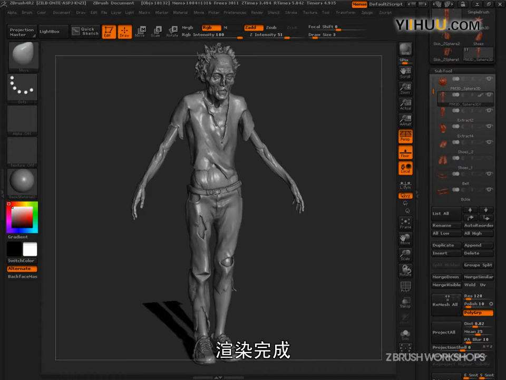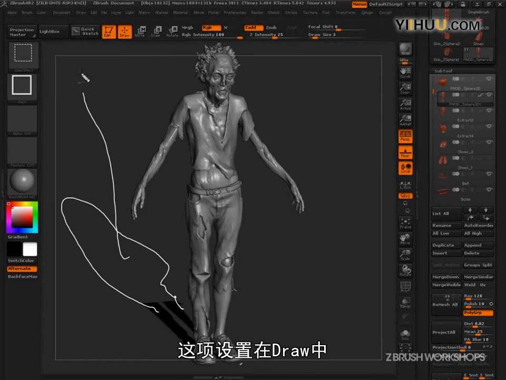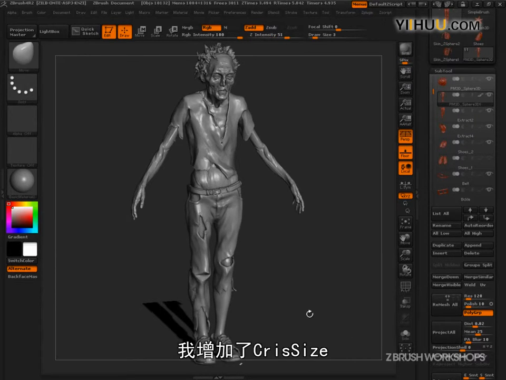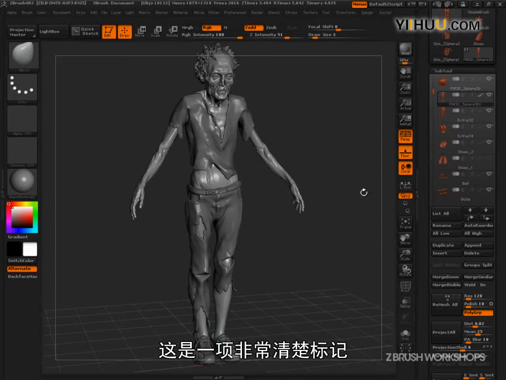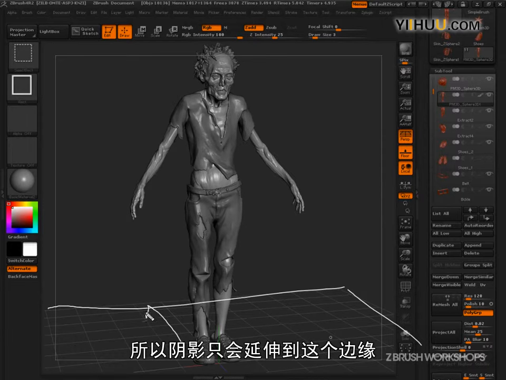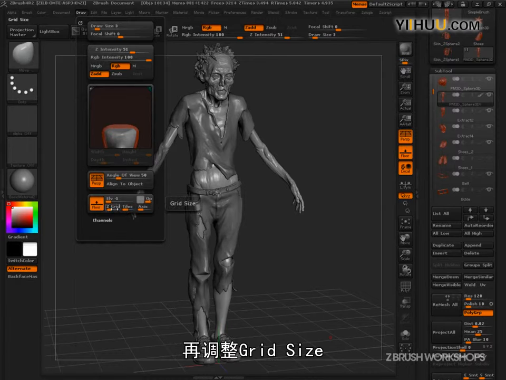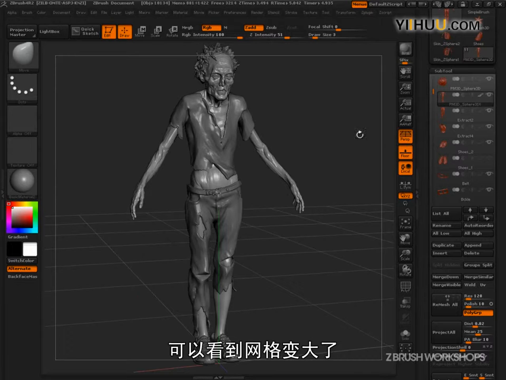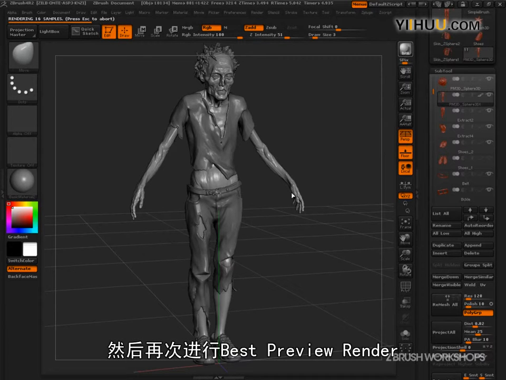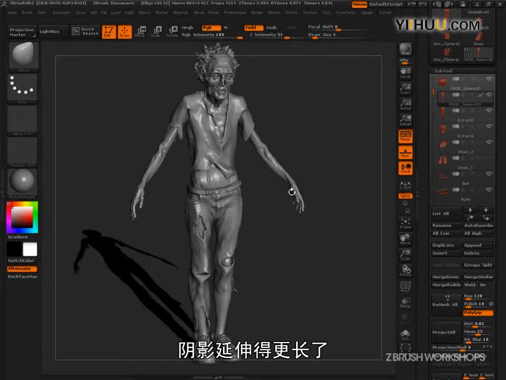There you go. Now, if you want to know how to extend that shadow out, the option is in Draw, and we have to increase the grid size. And it's a pretty clear indicator. You can see the grid ends. So the shadow will only go up to the edge of that, and then it terminates. So you just go into Draw, you set grid size, let's just increase it. You can see it drags out. And then if you do a Best Preview Render again, these are all just default settings. The shadow will extend out and look pretty cool.